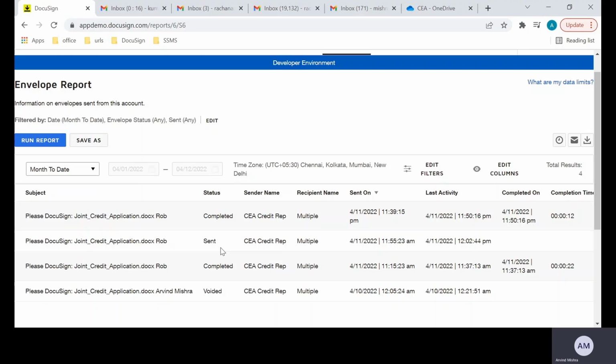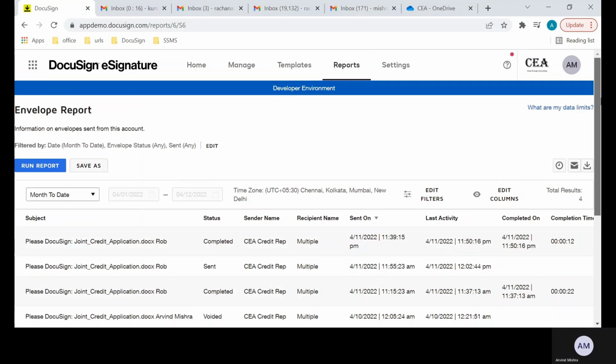So the report feature basically allows users and administrators to get insights into the DocuSign account. Reports contain real-time data from the document activity. That was about the report.